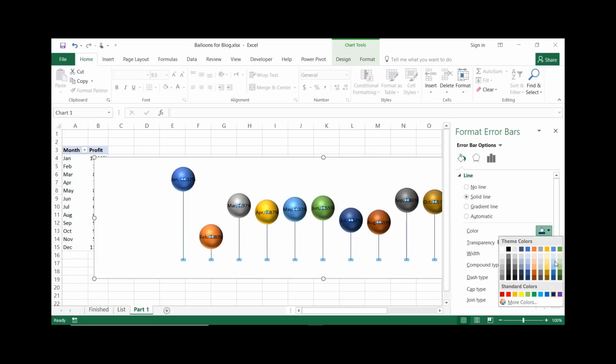I can select the color. If you wish to select a different color, you can do that. I'm selecting a dark blue color. But I'm going to increase the thickness of this line. I made it like 1.5.